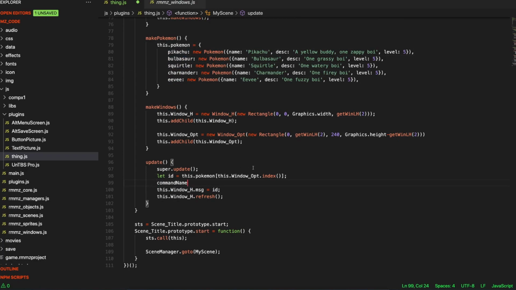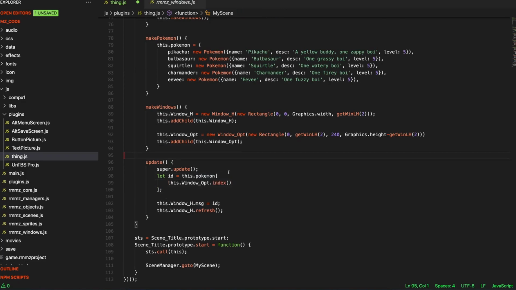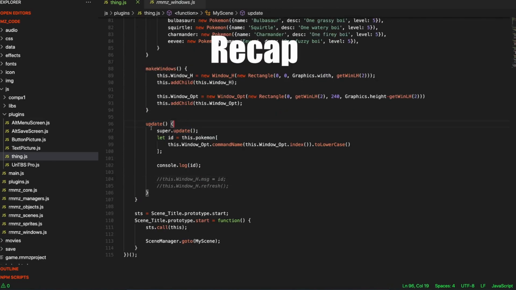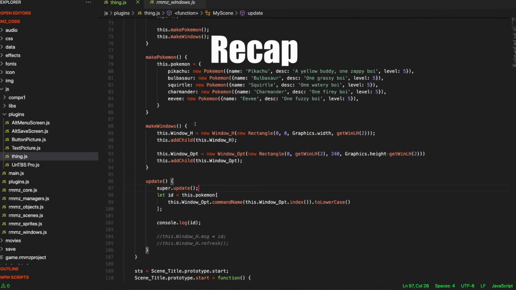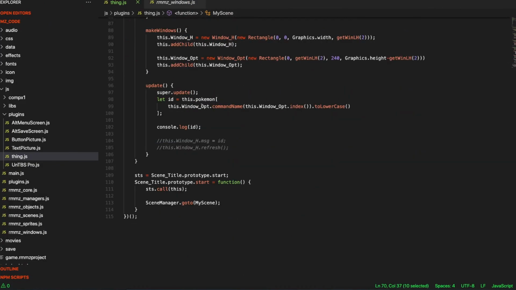And the best way to do that, let's do this little function here. So we're going to do this.Pokemon. We're going to press enter on the little arrow bracket here, because this is a sort of complex, very lengthy little thing, so we don't want to get overwhelmed. This.window opt.command name, and then the index dot to lowercase. Alright, so we're going to create a little update function here. We're going to call the super.update for the default scene base update.